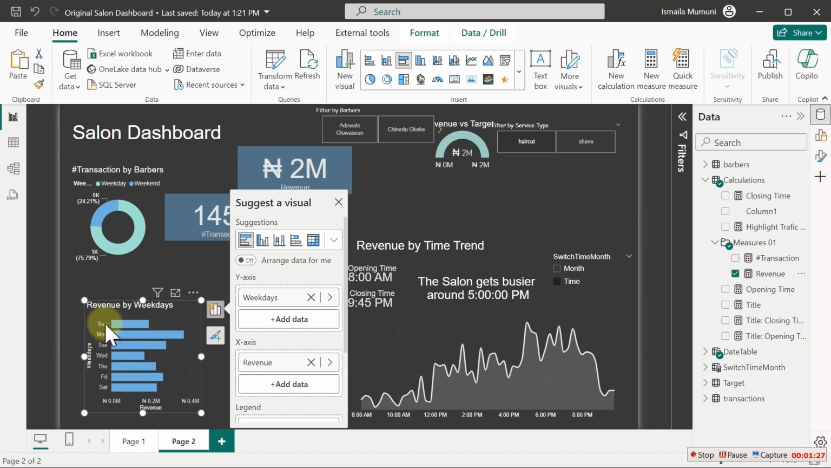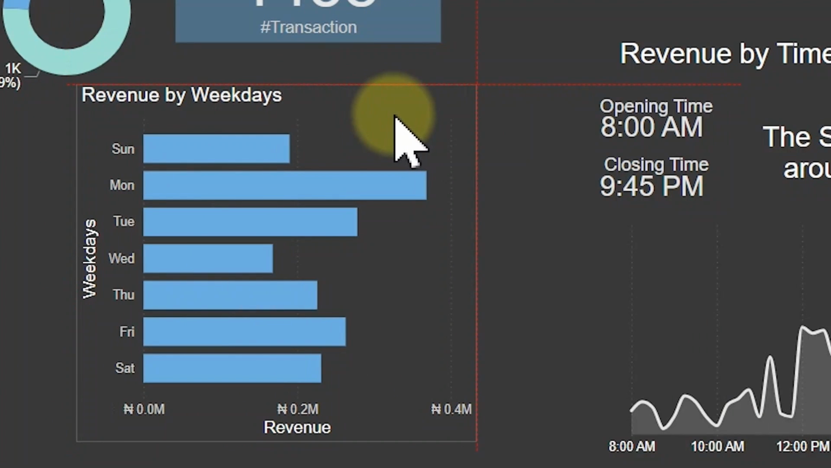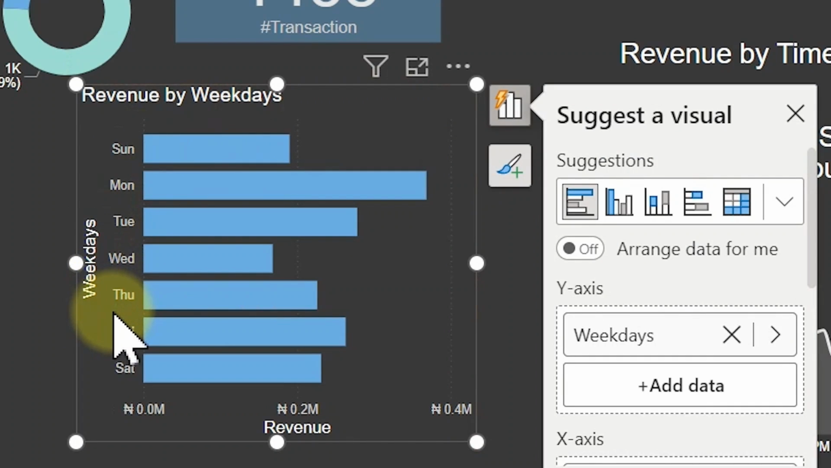So nicely done. So from Sunday to Saturday, which is cool. So nicely sorted. So we have something like this. So if you look at it, the axis here looks pretty nice. It is at its right spot, but we want to change it to be at the top.